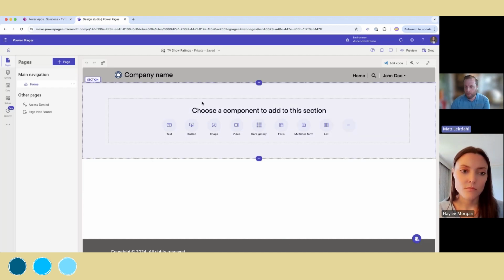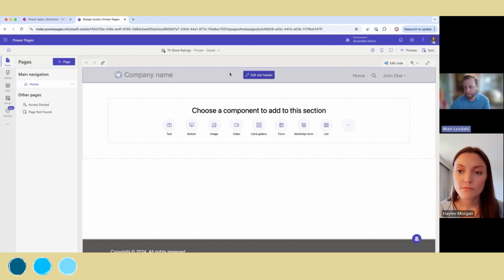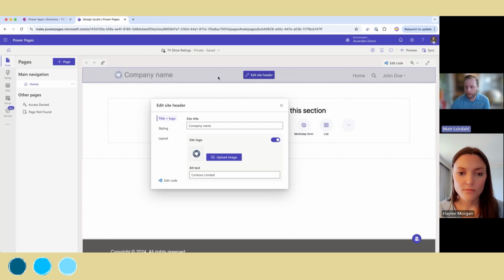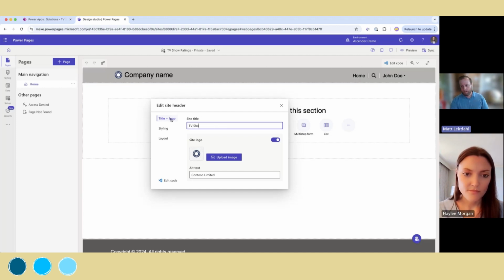So now that my page is loaded here, we're going to see that we have a blank slate. At the top, we have our navigation bar, and we'll see that we have the ability to have users logged in as well. We will do that as part of this, but we're just going to start off by editing the site's header. When I click edit, it'll bring me into edit mode, and we'll say it's going to be called TV show ratings. So we'll rate our TV shows that we're watching.